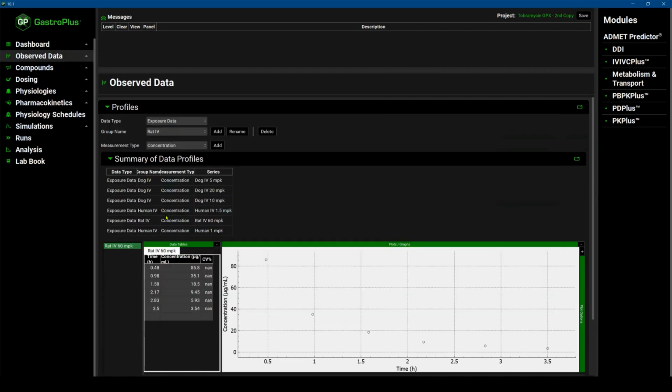So going back to GPX, as I said, we already have pre-created assets. When we go to observed data, we have rat, dog, and human IV data. And I grouped them just into the species type of data. We have to remember that we sometimes have more than one dose. For rat, we have just one dose. For human, we have 2 doses. And for dog, we have 3 different doses.